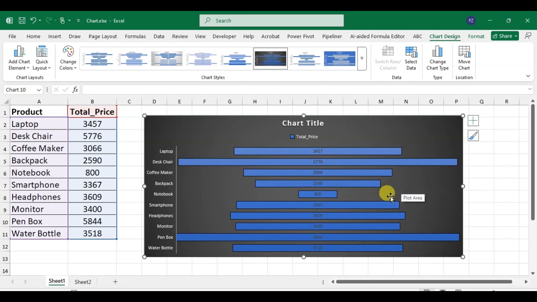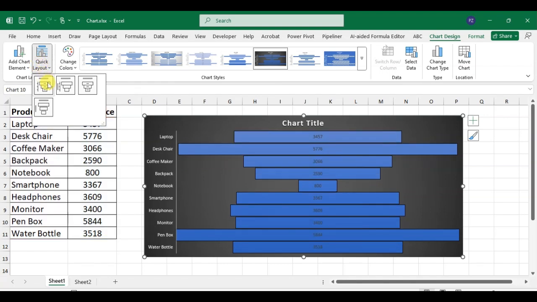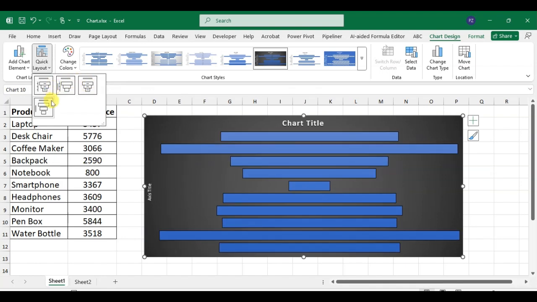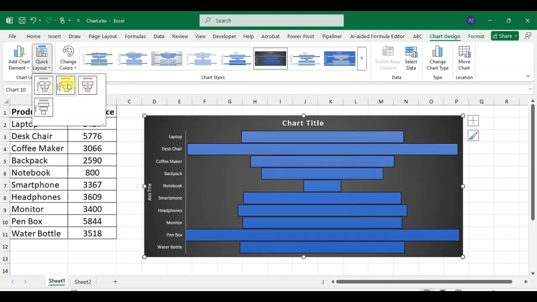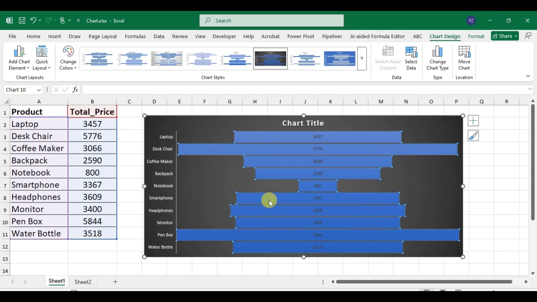If you want to change the layout, simply click on the chart and go to the Chart Design tab. In the Chart Layouts group, click on the Quick Layout option. And here you can see a total of 4 layouts are available. Just keep the cursor and you can see the changes on your chart. The layout preview you can check here and just click on it to apply it. Okay. This is a way you can change the layout also.